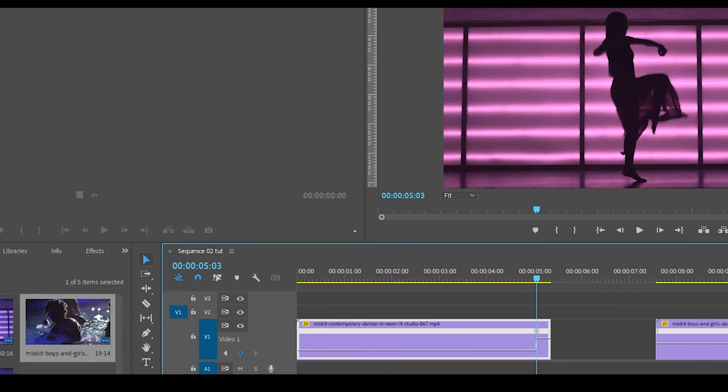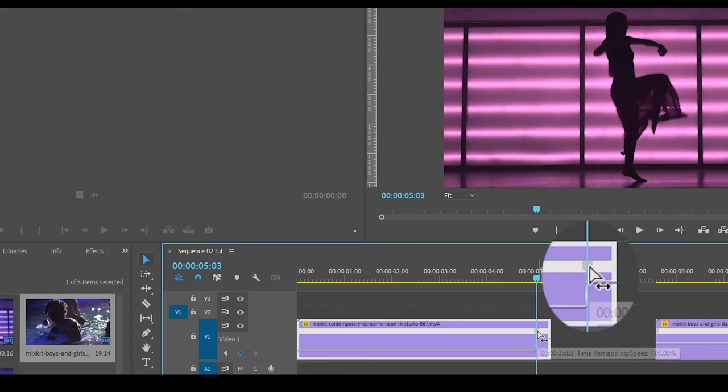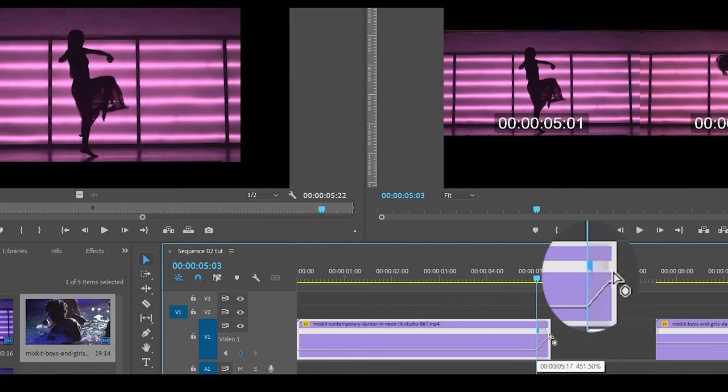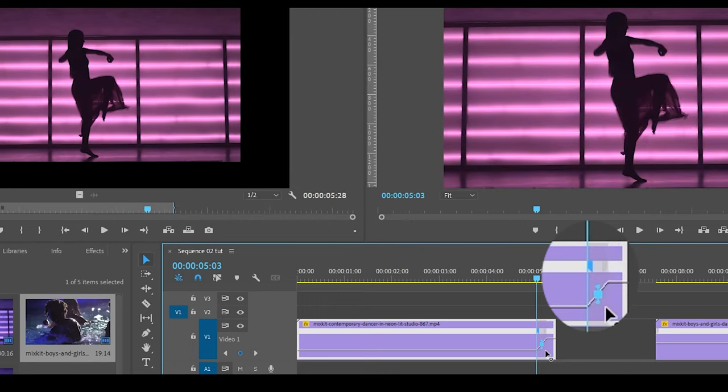When you add the keyframe, you will see an indicator like this. So drag the keyframe to the right end of the video clip like this. To further smoothen the video clip, click on the keyframe handle and adjust it to your desire.